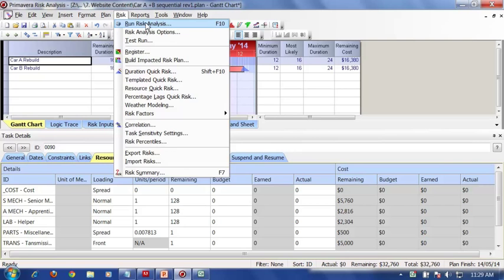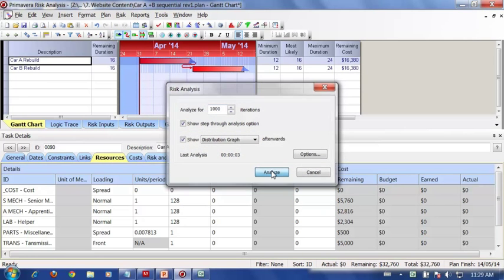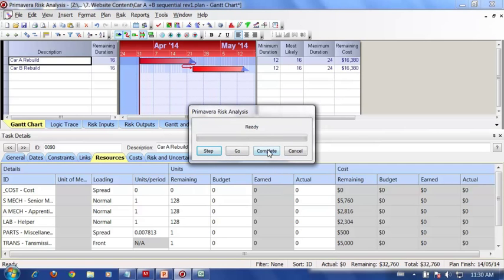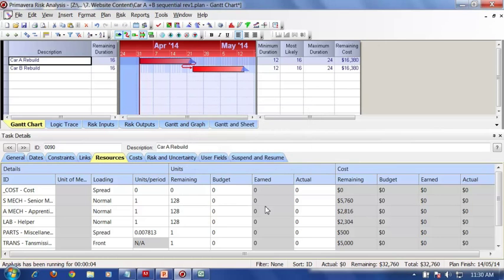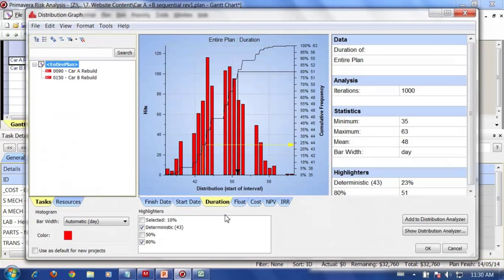We'll run a risk analysis. We will analyze it for 1,000 iterations, and we'll run to completion. And the result should show up right now. Here we are. Here's the result for duration. And look what's happening. We get only a 23% chance of meeting the time that we quoted. And if we want to have an 80% chance of meeting the time we quoted or better, we should have quoted 51 days.